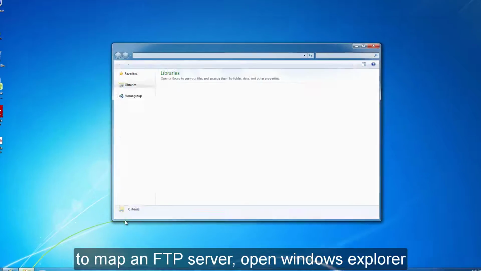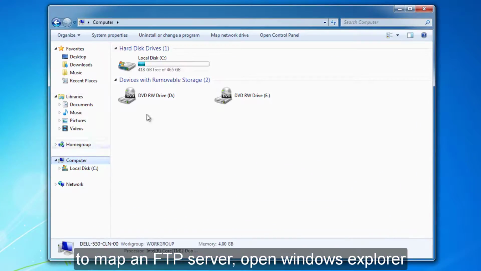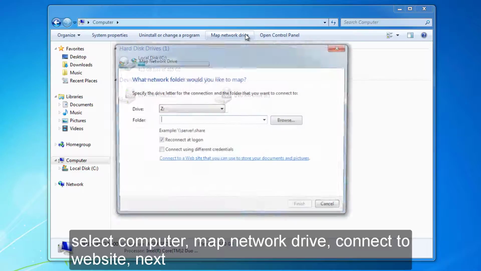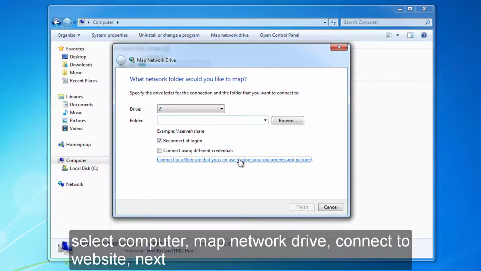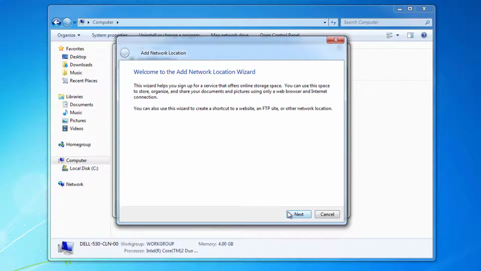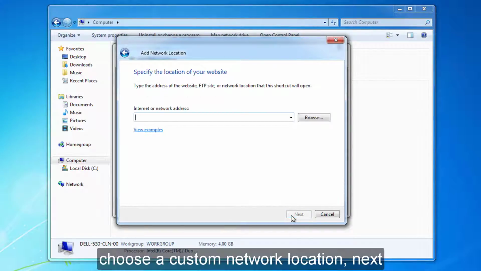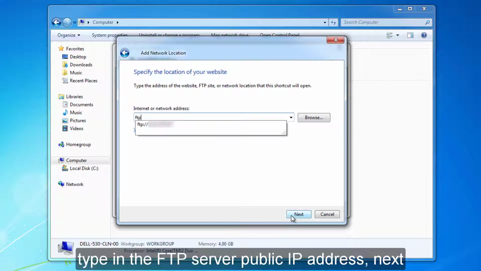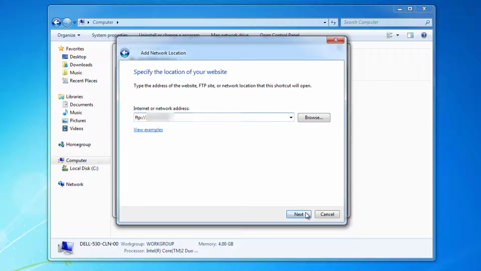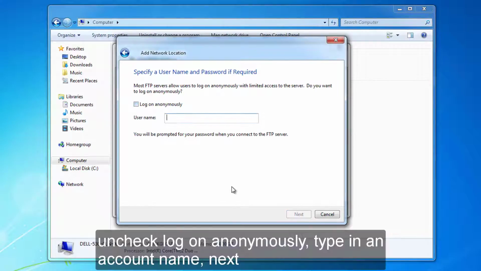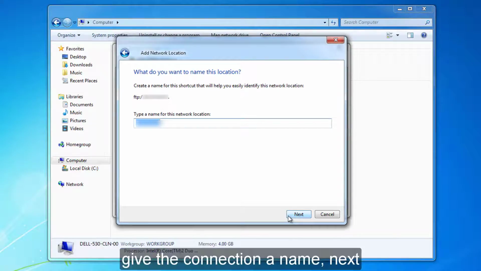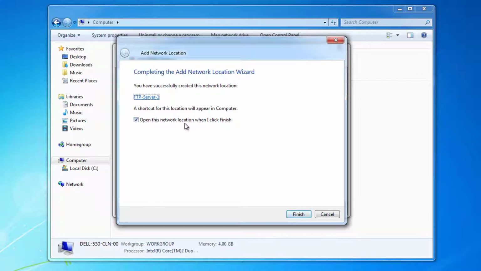To map to an FTP server, open Windows Explorer. Select Computer, Map Network Drive, connect to website, next. Choose the custom network location, next. Type in the FTP server public IP address, next. Uncheck Log in anonymously, type in an account name, next. Give the connection a name, next. Finish.